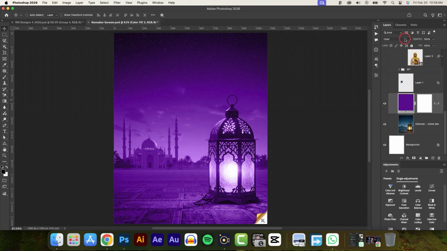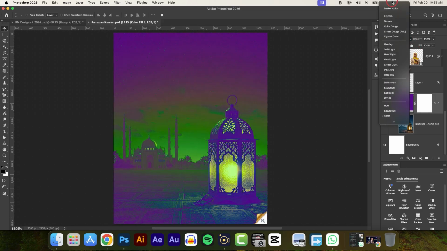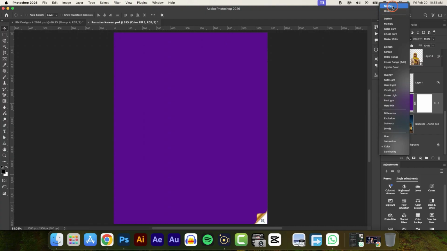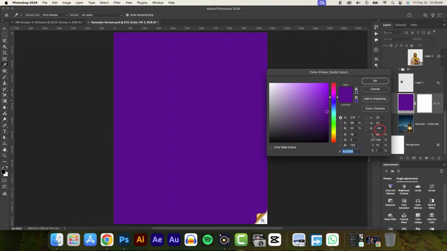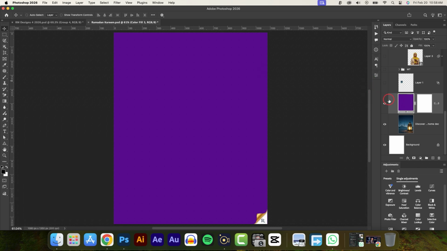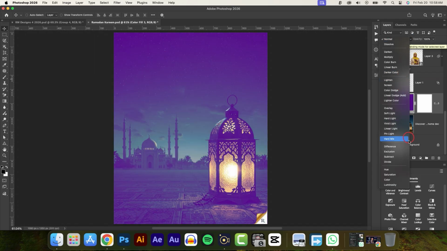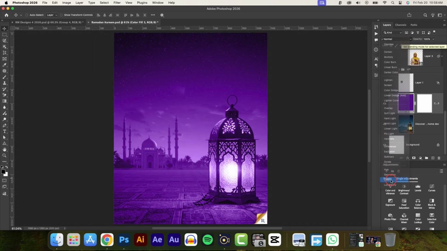So at first this was set to normal. This was how it was looking, this purple color. The color code is 4C0384. So that's the color code that I used. I selected my solid color over here and I changed its blend mode from normal to color. So I just went with this and I was okay with it.